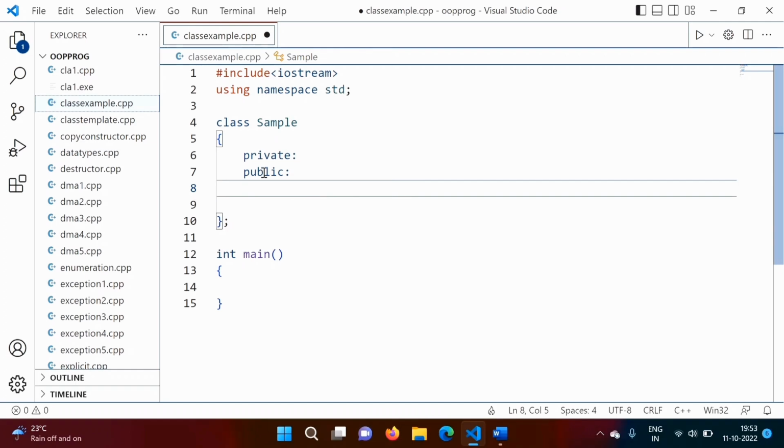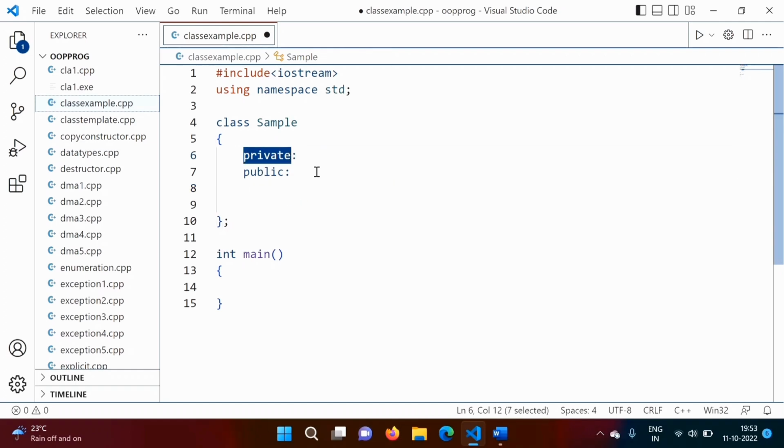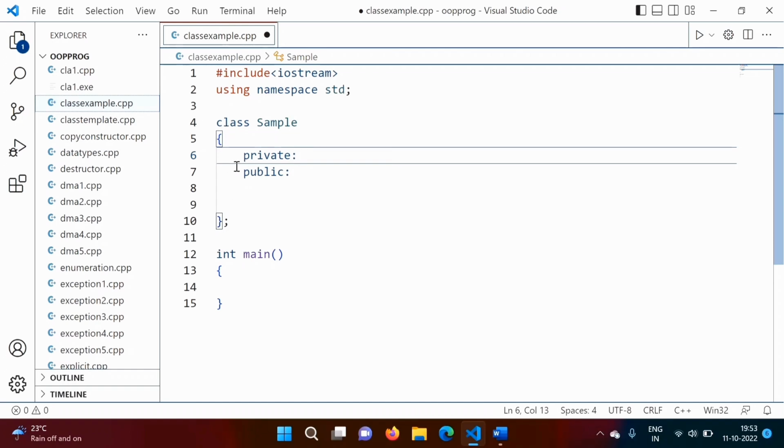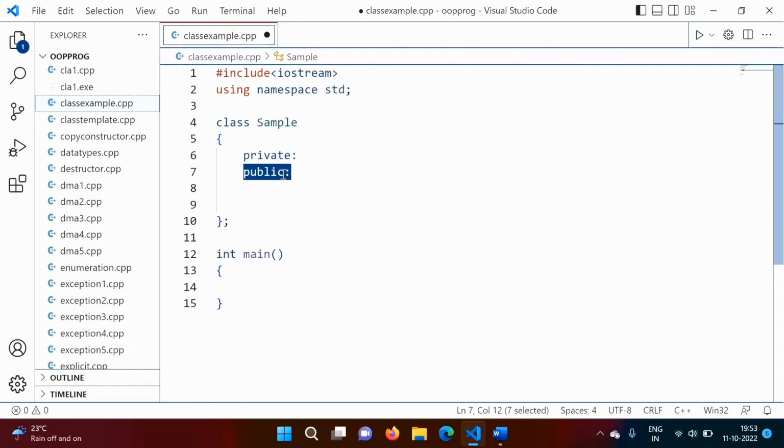Now see, private and public. From the name only we will come to know. Some things can be private. Whatever variables and functions you make private can be used in this block only, in this class only. But whatever variables and functions are public, we can use outside this class. We'll see an example.